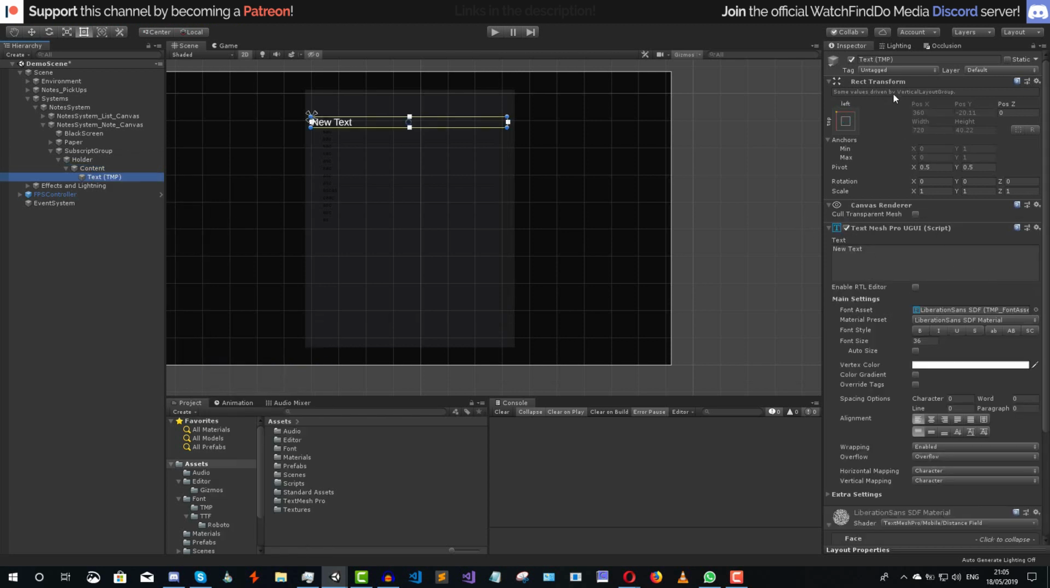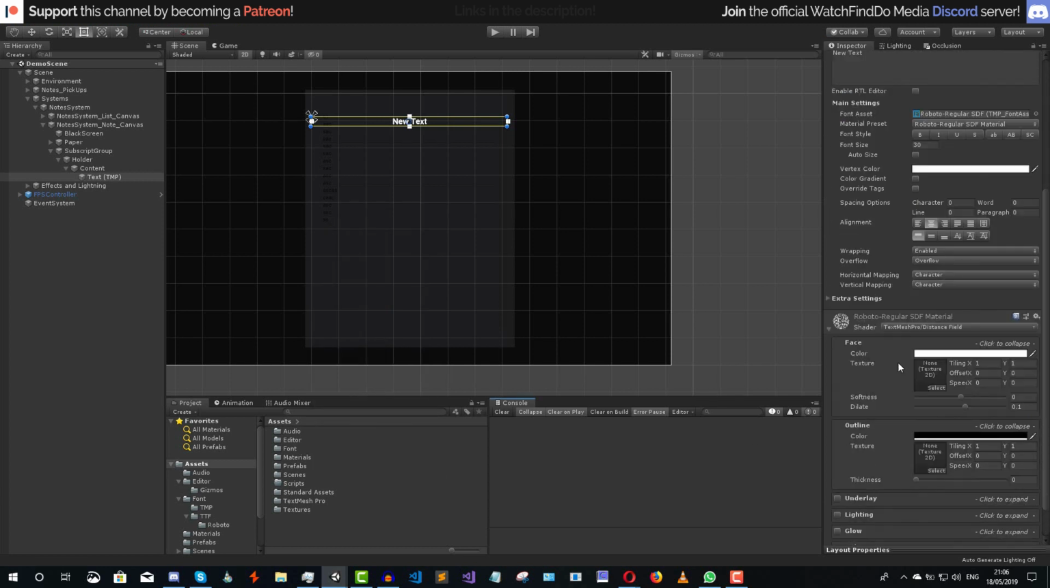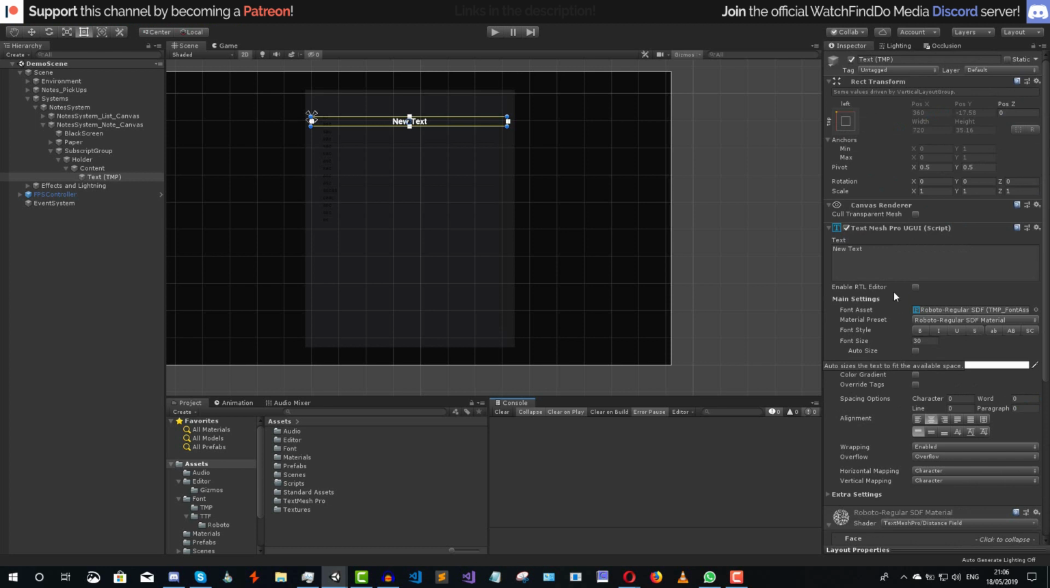Let's configure some of the settings, such as the font asset to be irregular, the font size to be something like 30, the alignment to be at the center as well as at the top. Let's leave the color as it is, and that's pretty much all we need to do with this object. The last thing that I want to do is change the name of this text object to be something like Subscript.